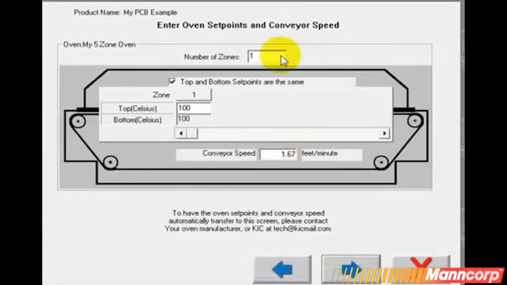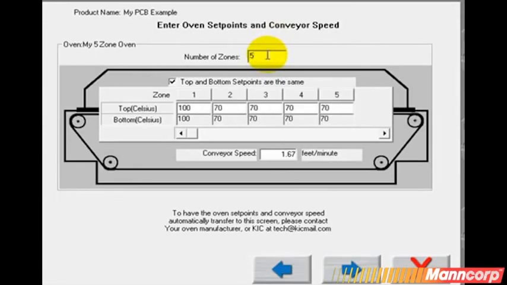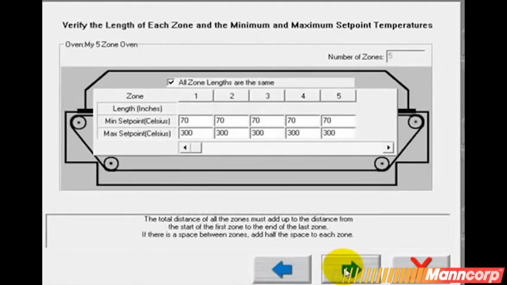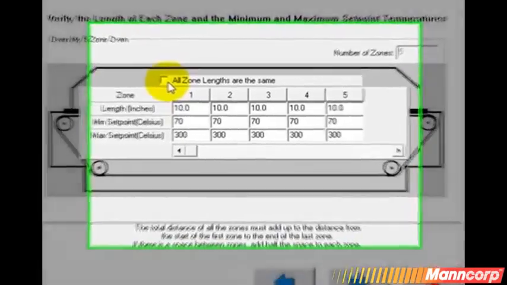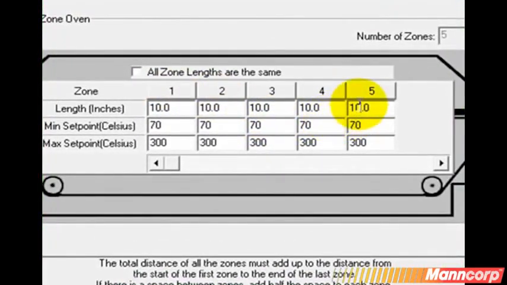Now I define my oven for the software. My oven in this example has 5 zones. I can manually define the oven set point temperatures for both top and bottom side heaters. Numerous ovens, however, can communicate with KIC software, automatically transferring this information. I can also make changes to the zone lengths. In this example, I'm making an adjustment for a longer cooling zone.